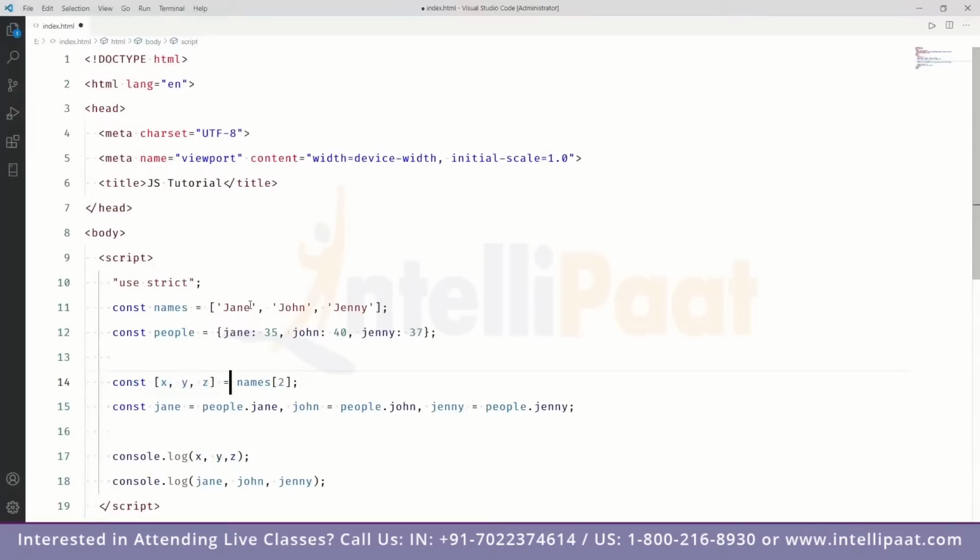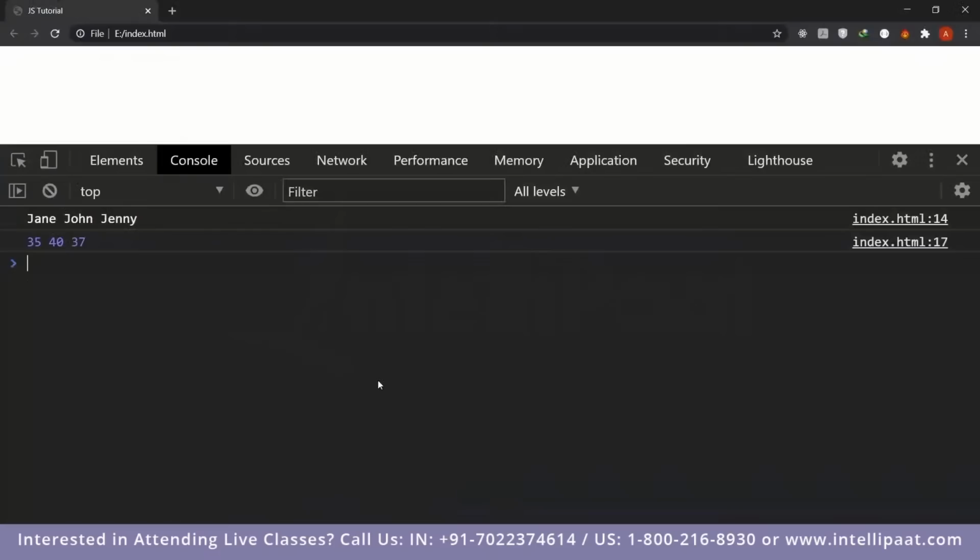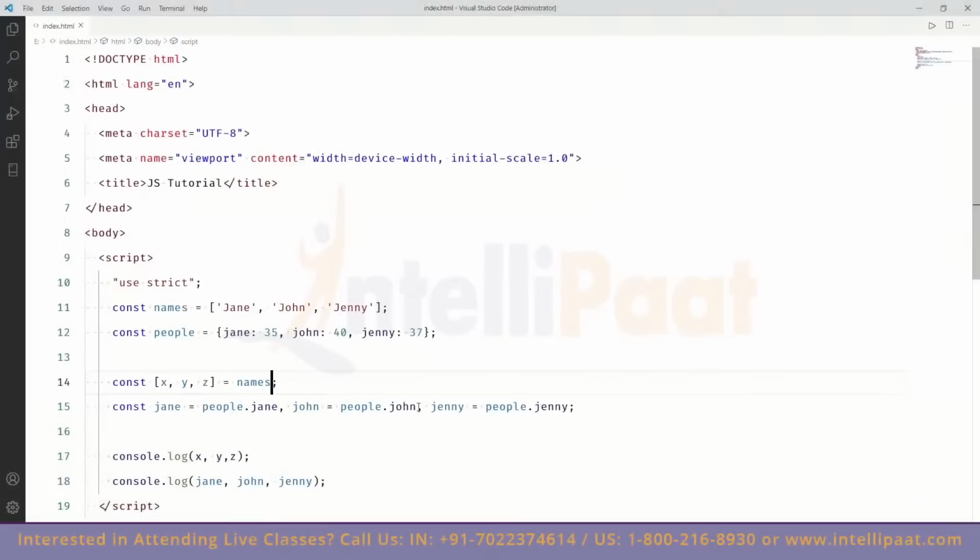So I use the array syntax and assign it to the arrays. Now if I were to print it, it should print the exact same thing. So if I refresh this, it prints the exact same thing. The way we did it is we created the array syntax and added x, y, and z. These are the new variables in which I want the values to be assigned. The 0th index should be assigned to x, first index to y, and second index to z. So that's how we do that.